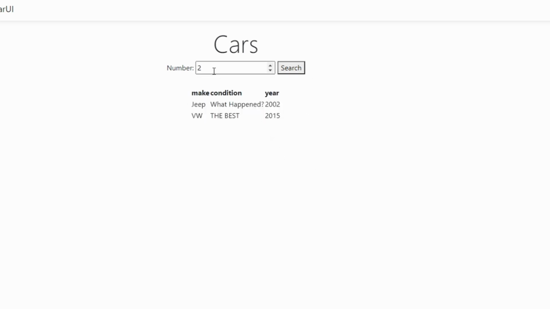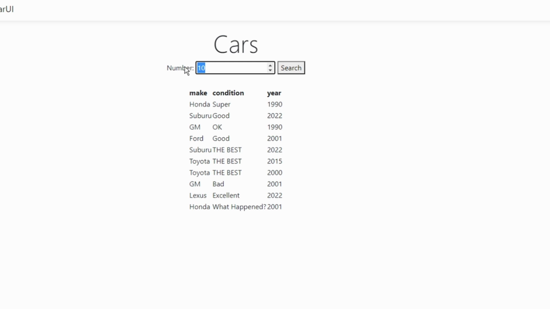So here we can see we have 2 results, and if we type 10, we can see we have 10 results. And if we just run a search with no number input, we still get 10 results. So that's easy to test, but when you're manually testing and you're running those kind of tests a lot, it's kind of inefficient to run these tests.